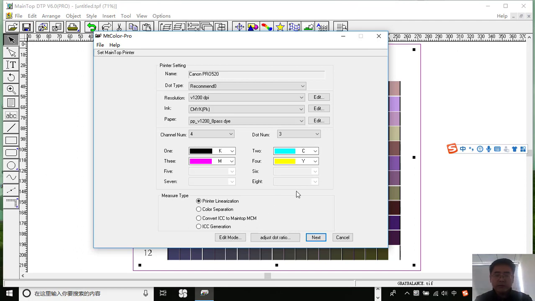The CMA file is a temporary file of ICC generation. So this is the first step of linearization. The ICC generation may take a long time, so we can save as a CMA file. Sometimes you have to do it again, and it's hard to do it all from the very beginning, so you just start from the temporary file. Next we shut down MtColor and go to the next step. This is the third party's ICC generation.